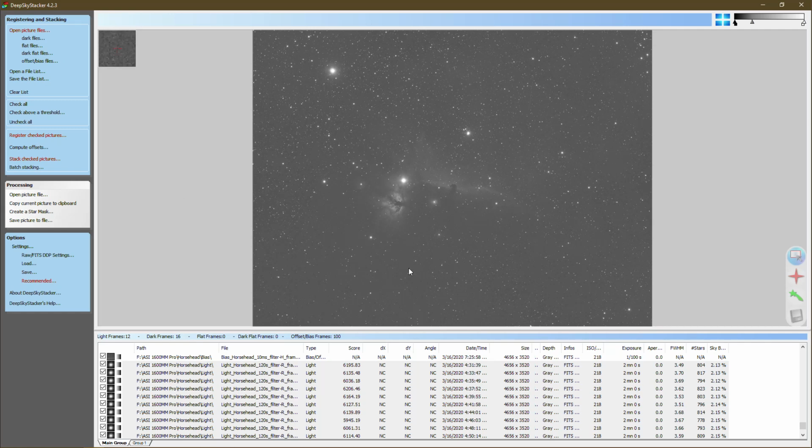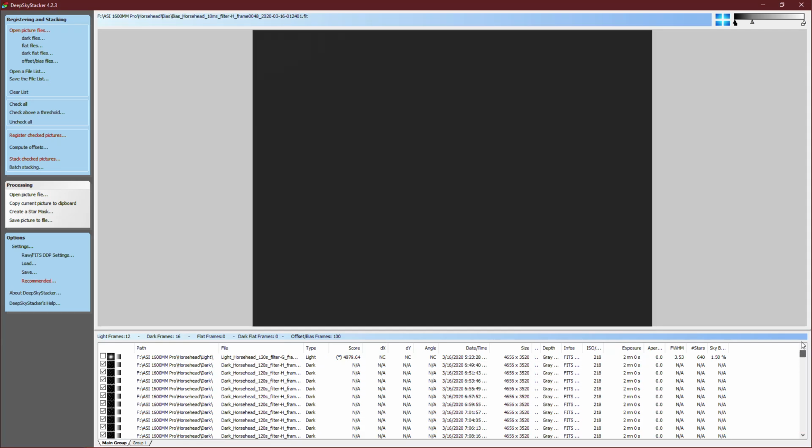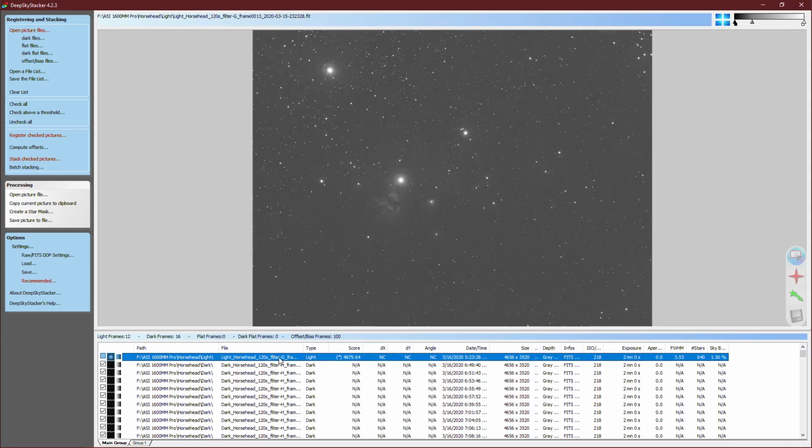Then once you have your RGB, maybe even L, and more importantly, hydrogen alpha stacked together with all the same reference frame, that's the most important part. This reference frame cannot leave the stack at any time. Then we can continue on to Photoshop.